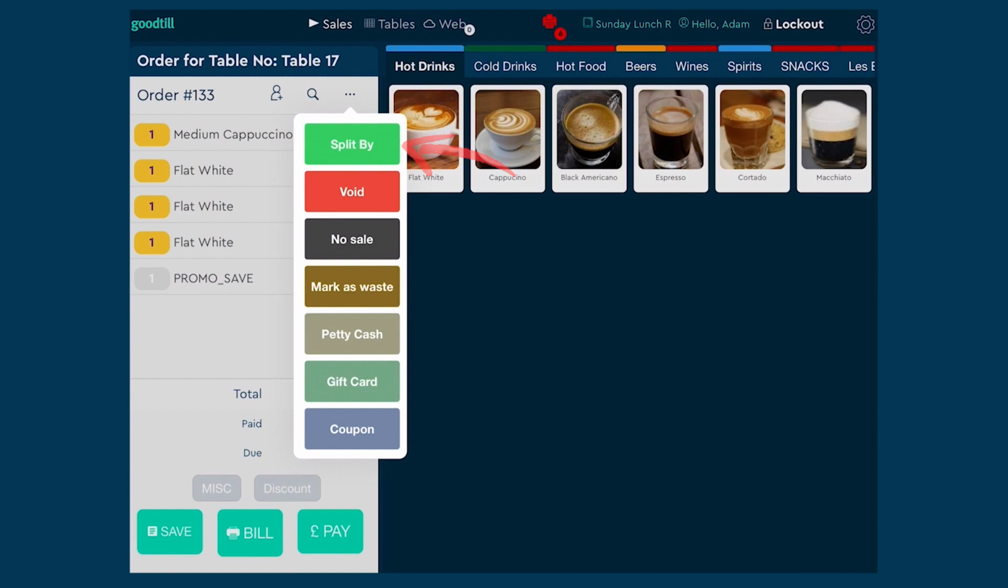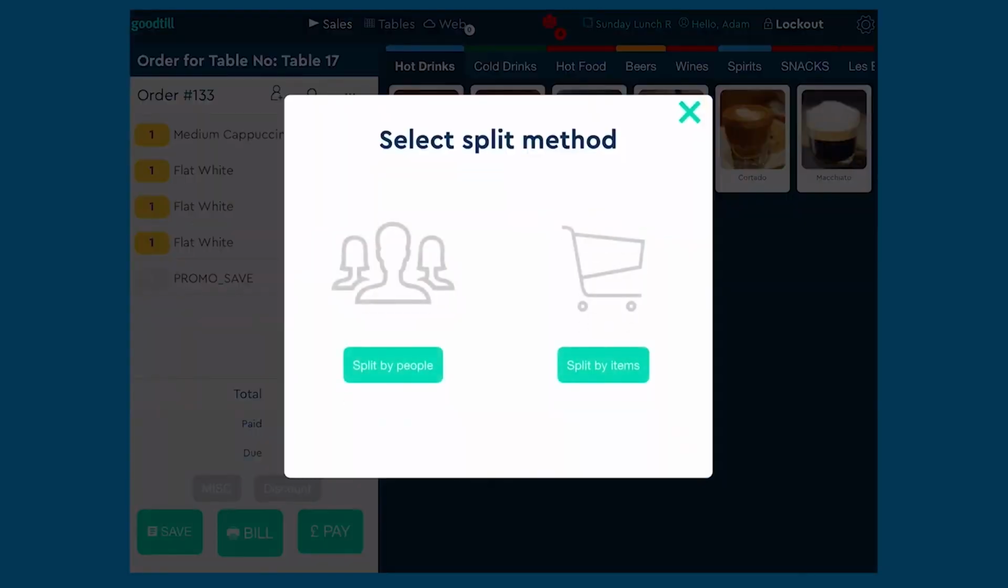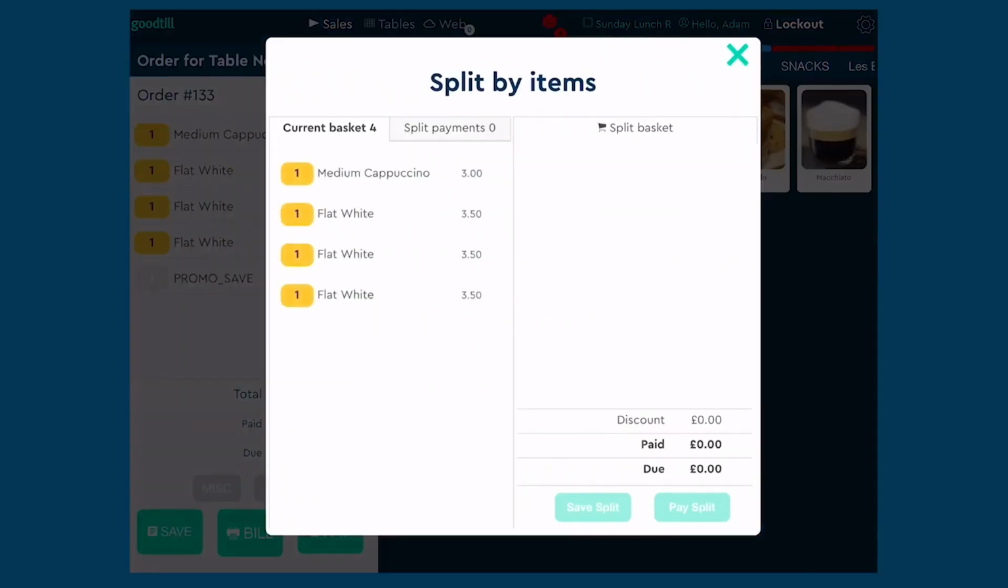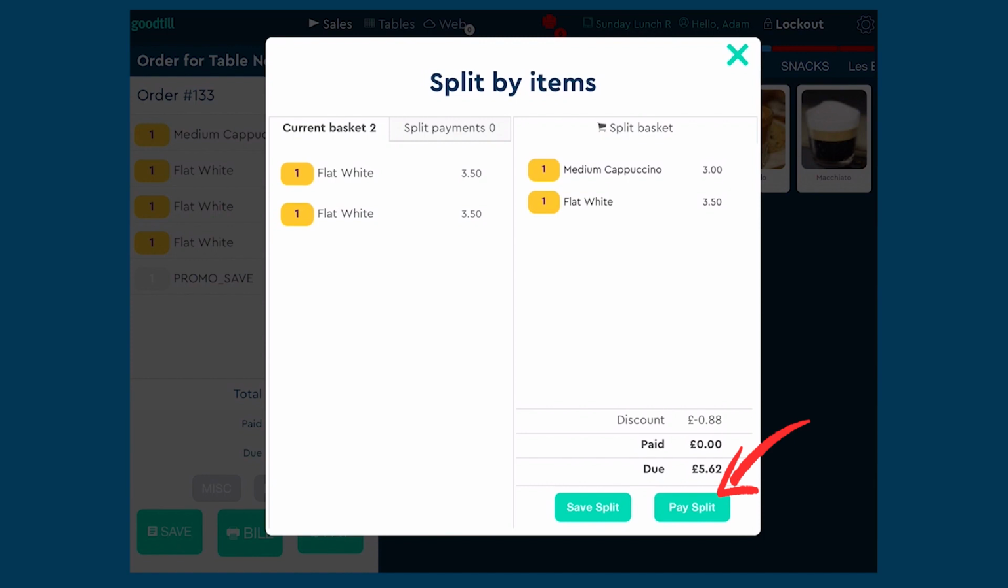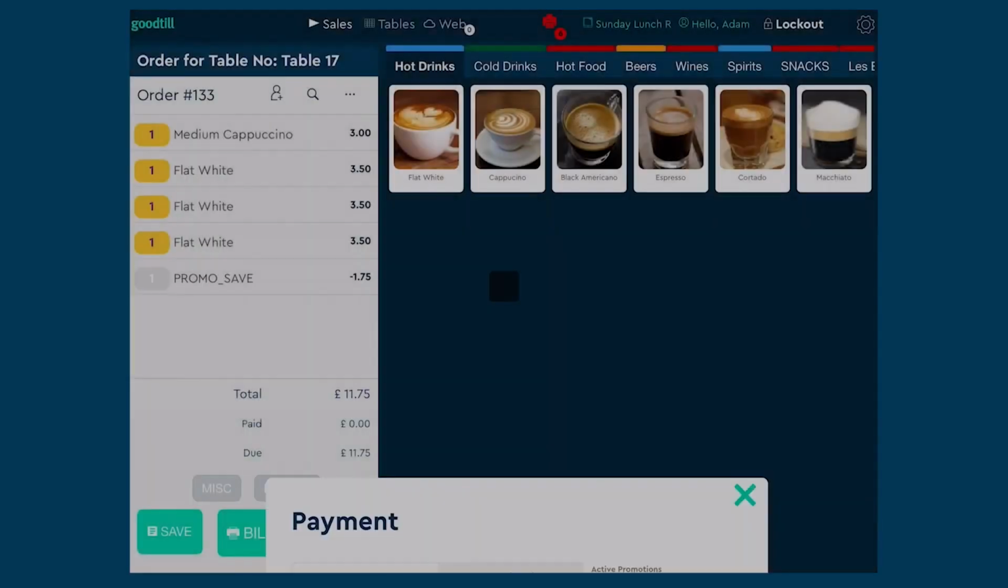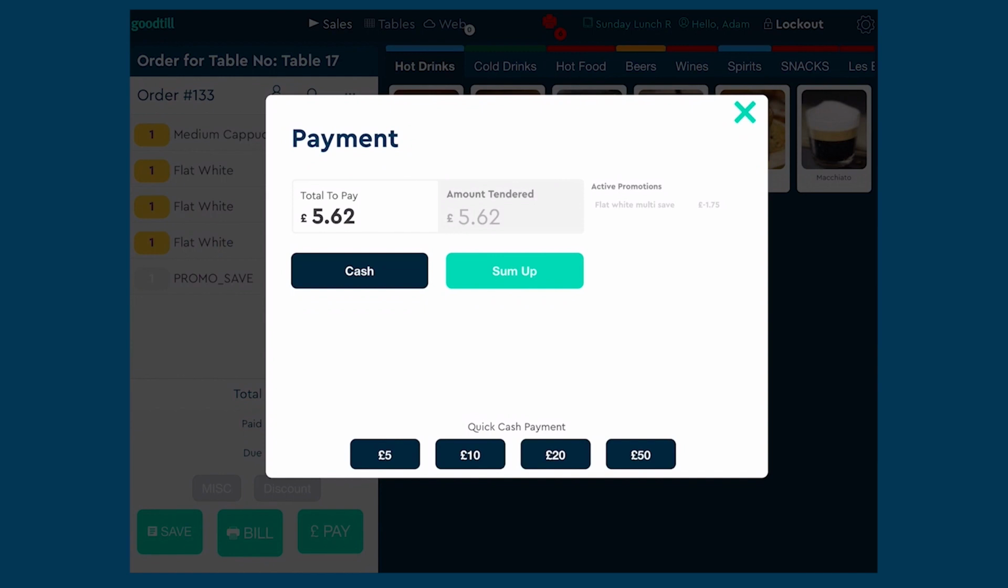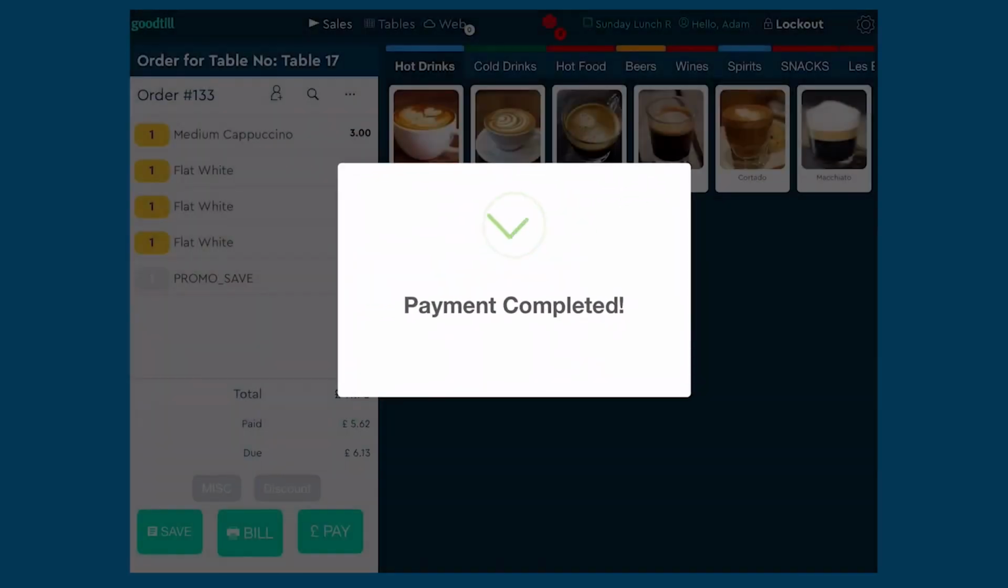Click onto split buy, and then I can either split by people, so 3 people, the system will split the items up evenly, or alternatively I can run the split by item system. So if I click on that there as the example, the first person, they had the medium cappuccino and the flat white. We can then pay their split down at the bottom right. Yes, continue. How they like to pay, cash or card, up to them. I'm just going to cash this off, and that's the payment complete.